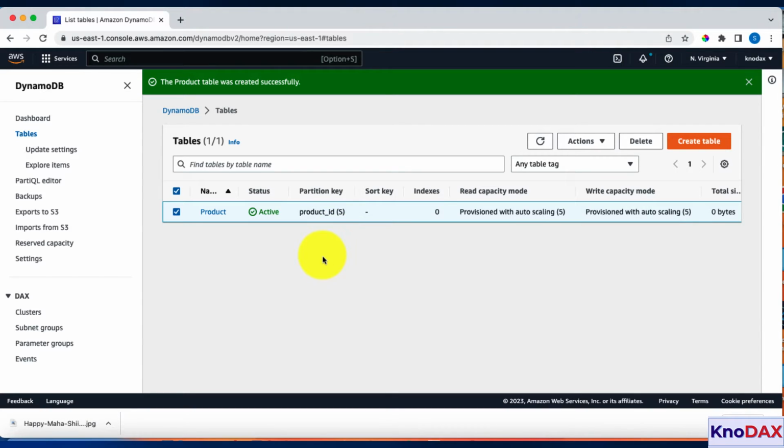We don't need to provision or manage servers. We simply request a table, and DynamoDB creates it for us. We don't need to worry about how it's running. And that's the true power of DynamoDB and serverless services. Now our table is ready.